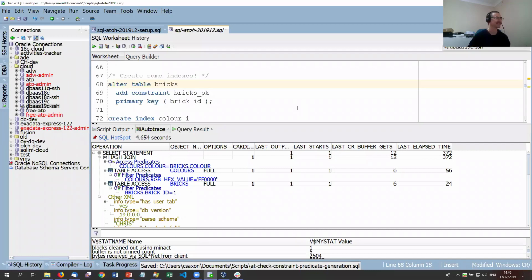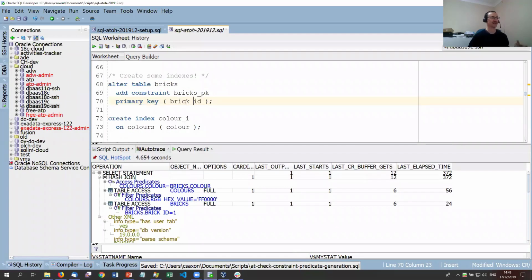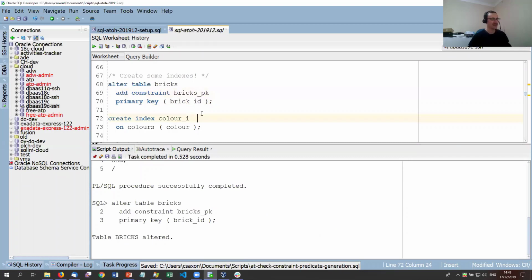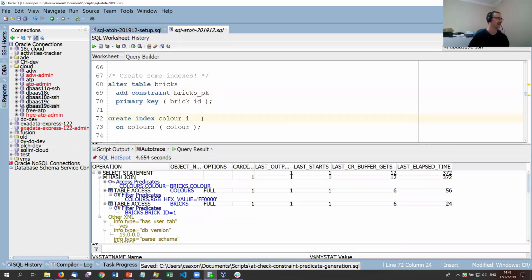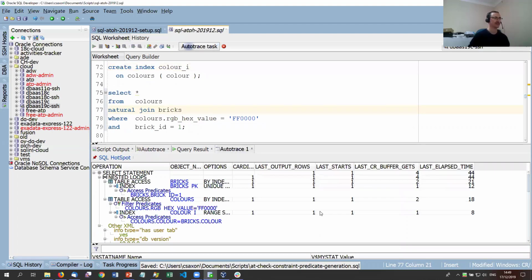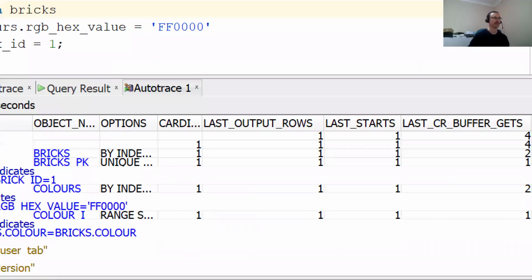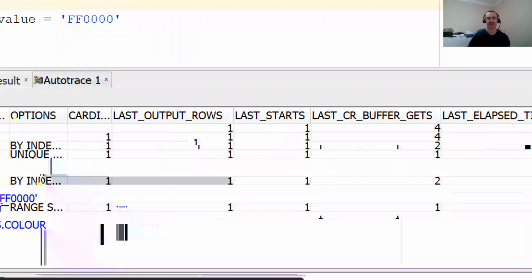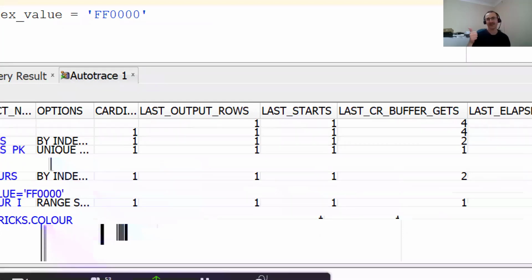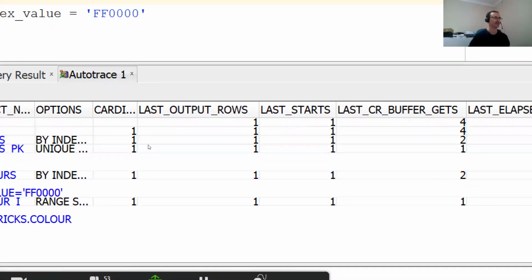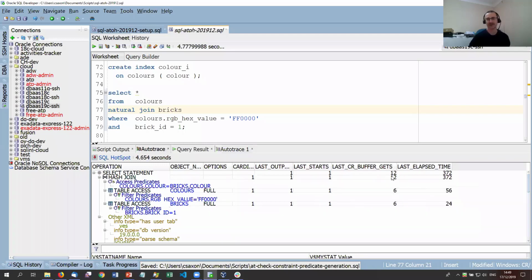Add some indexes. Great suggestion from all of you. Brick ID is in fact the primary key. I've been very lax, not defined it. Very naughty me. Let's create those indexes. Let's just pin that and run the query again. Now we look at what we're doing here. Cardinality, output rows 1, 1, 1, 1. Everything lines up nicely. Buffer gets has dropped down considerably to just 4. Notice we've got 1 get to read the index and 1 get to read the row. So that's 2 for each, giving 4 in total. This gives a big saving compared to the 12 that we had previously.